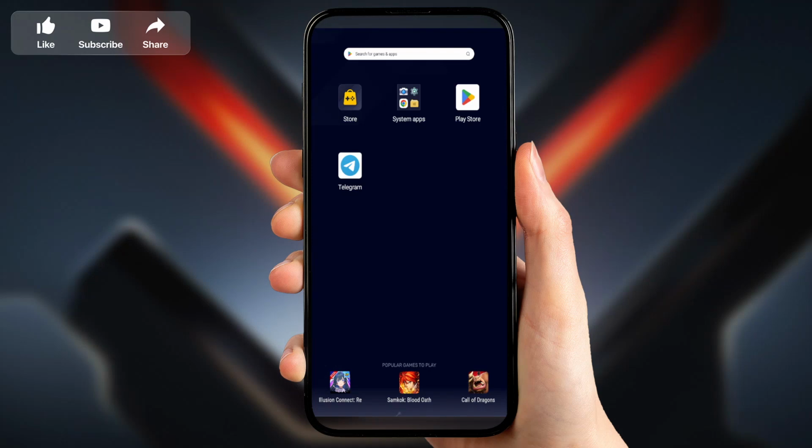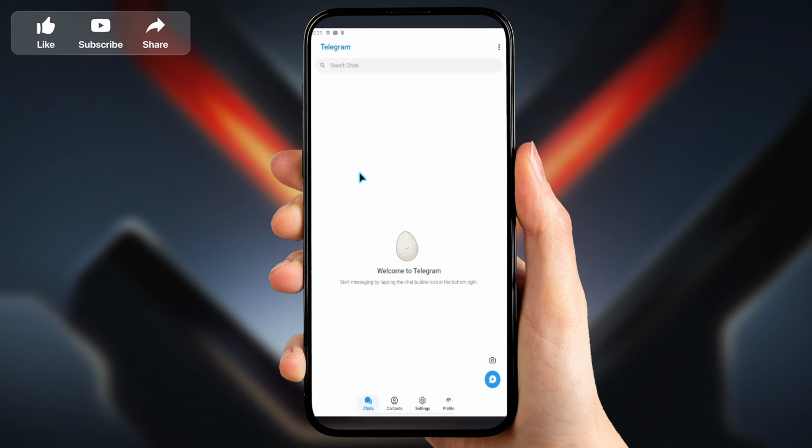In today's video, I'm going to teach you how to create a Telegram channel. To get started, open the official Telegram app on your device. Make sure you're using the real Telegram application so you can access all the standard channel creation features without any confusion. Once the app is open, sign into your Telegram account if you haven't already.